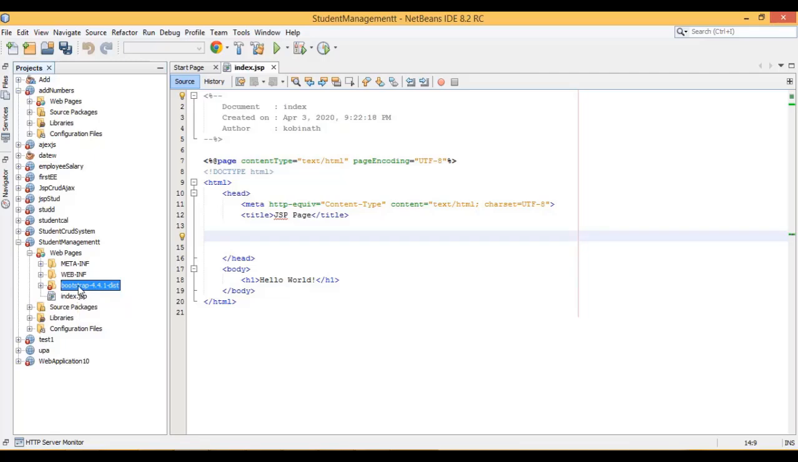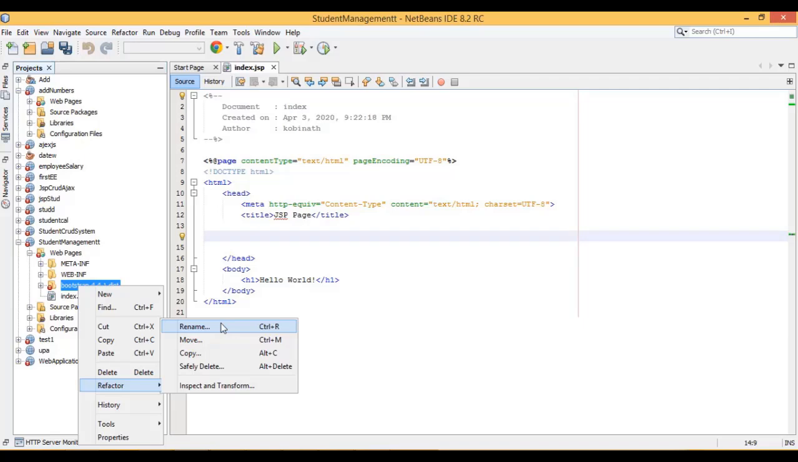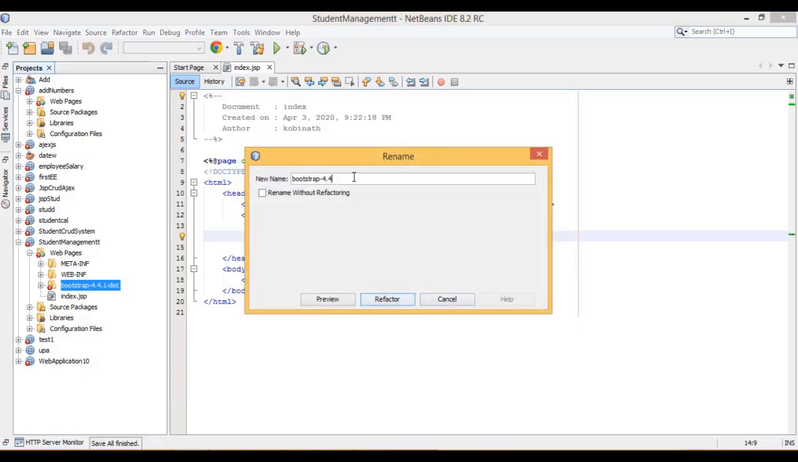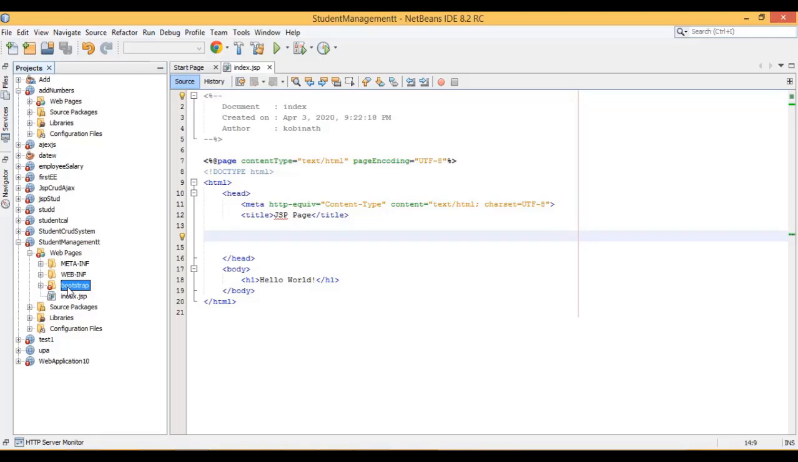Now let's rename it as bootstrap. So let's select the folder, right click, refactor, rename. Here we have to keep only bootstrap. We have to remove the other stuff. Let's click refactor. Now it's successfully renamed bootstrap, right? Inside the bootstrap we have these two folders, CSS as well as JS.